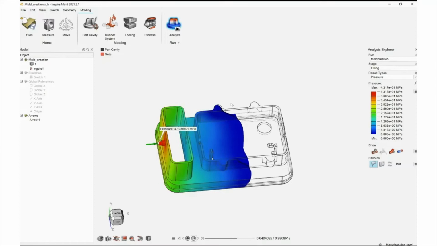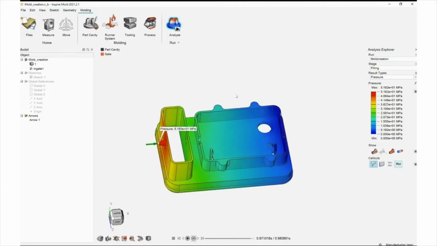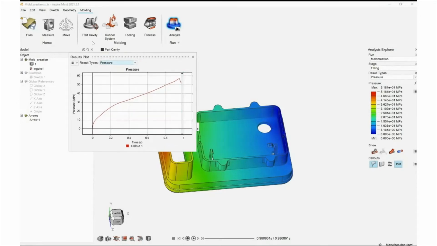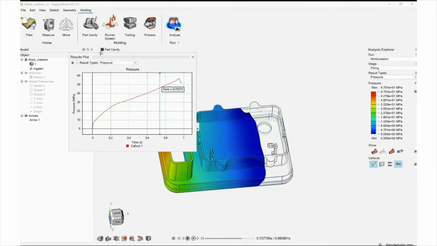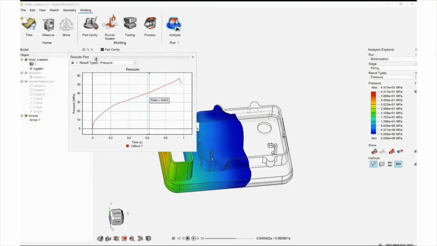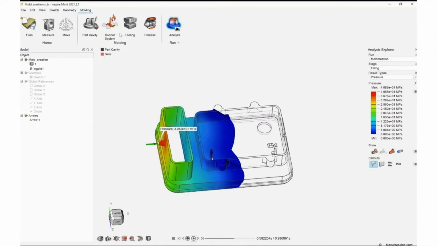Another nice thing though is we can use this tool here to plot a graph. If we click this tool here, we can now see our results plot, and we can see how that pressure changes over time. If you use this slider bar, you can slide it back to any time within the filling, and hold it on a position. So that's quite a nice thing. Obviously, this results plot can show anything, so you can look at different values. And let's close that down.